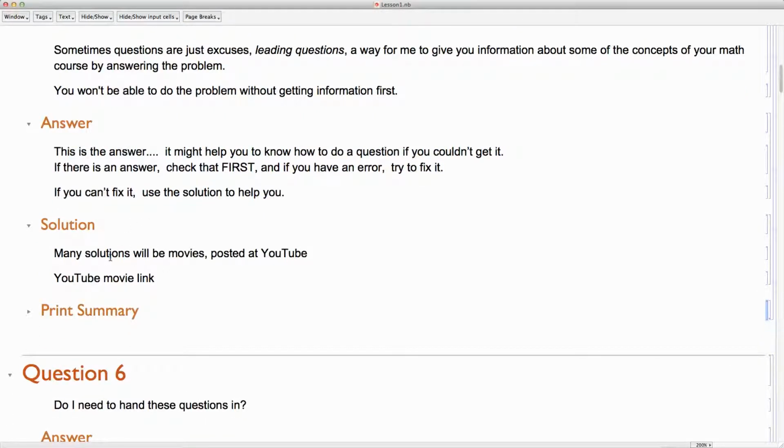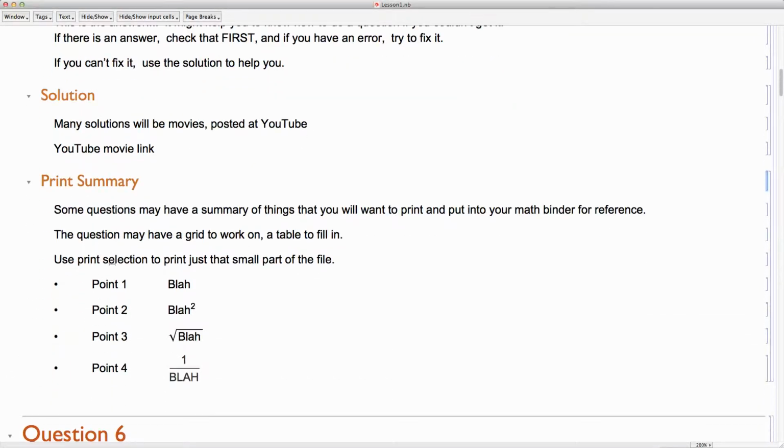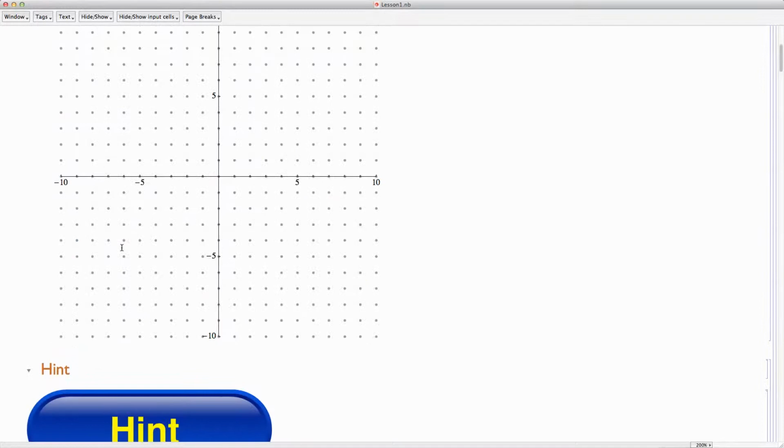If you try and you still can't fix it, then you would move on to the solution. Many of the solutions are going to be movies. I'll post those movies at YouTube. I found most students are very happy to see me doing those movies because it's a more active thing than having to read or just see a kind of static answer. If I can do a movie, then I can be working and talking at the same time, and that can be really helpful.